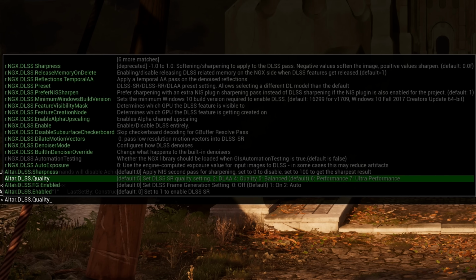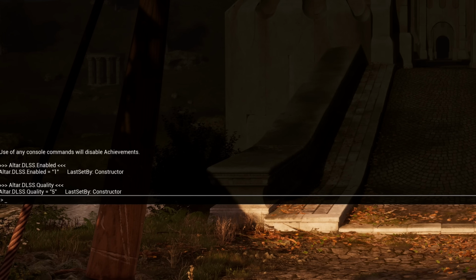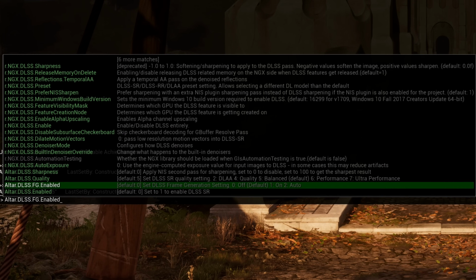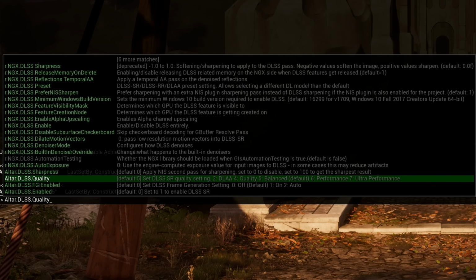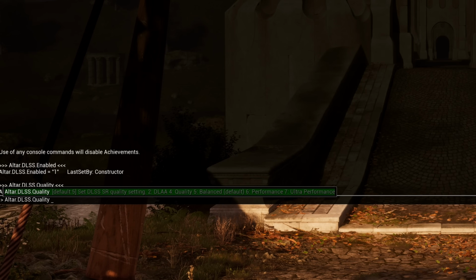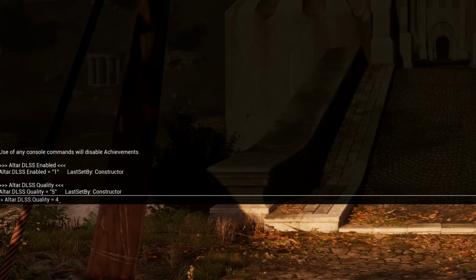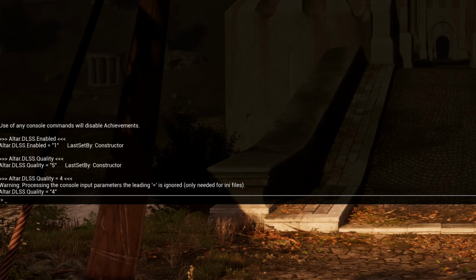So if we go up to quality here, you can see there's a bunch of different settings. So 2 would be DLAA, 4 would be quality, 5 is balanced. That's what it's currently set at. 6 performance, 7 ultra performance. So if you want to set it to quality, because I know right now it's set to balanced. Yeah, so it's set to balanced. So DLSS, go back to quality, and then we'll hit space equals 4 for quality mode. Now it's set to quality mode.